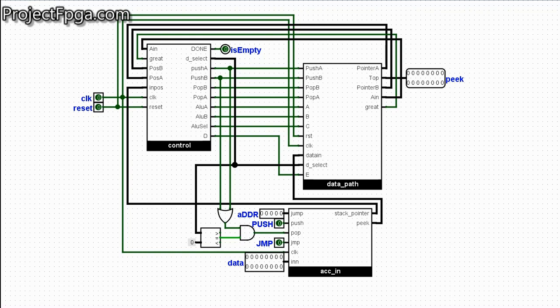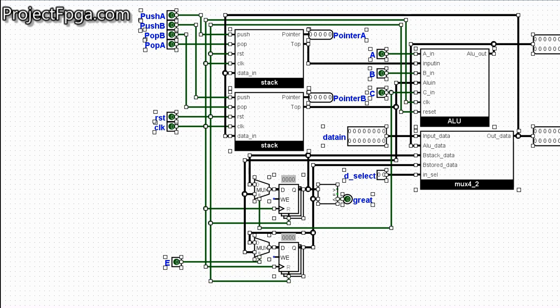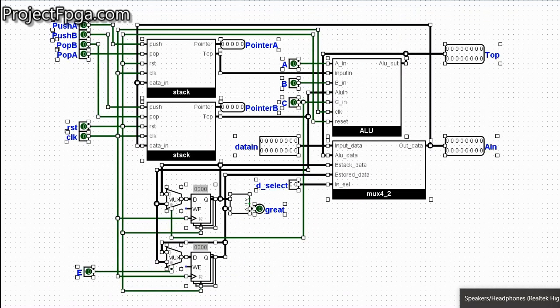I'll be discussing the data path subcircuit. In subsequent ones, I will discuss the control, then the ACC in. So we'll take a deep dive to see what this subcircuit consists of, the data path subcircuit. So here it is. Let me get the full picture of what the data path subcircuit looks like.